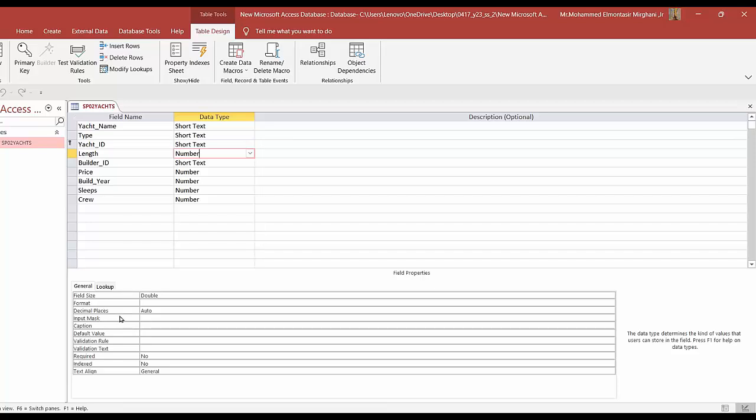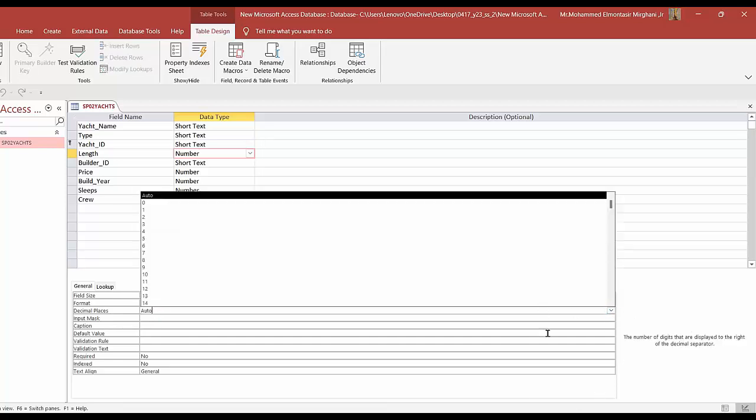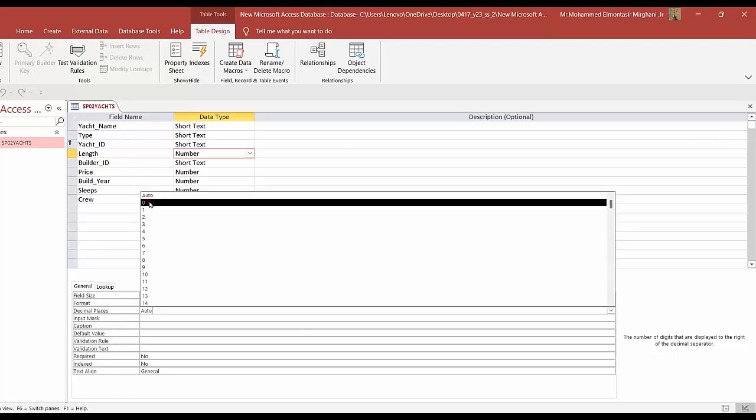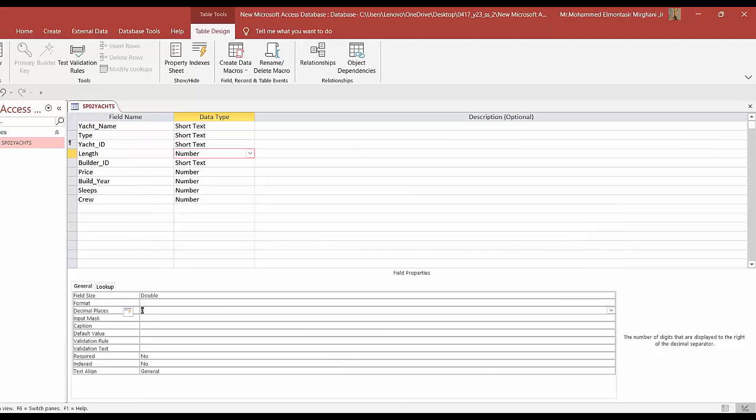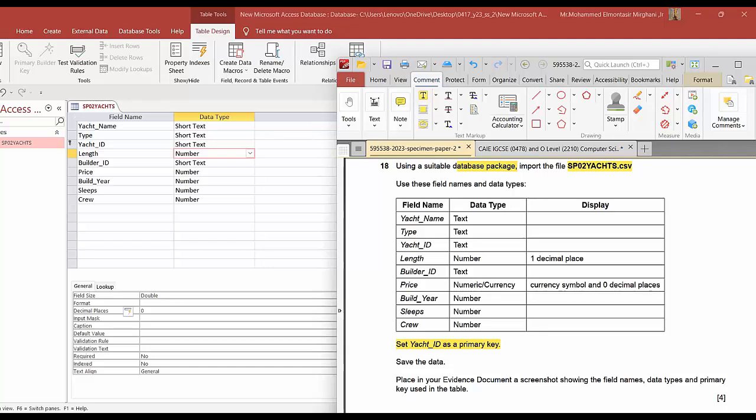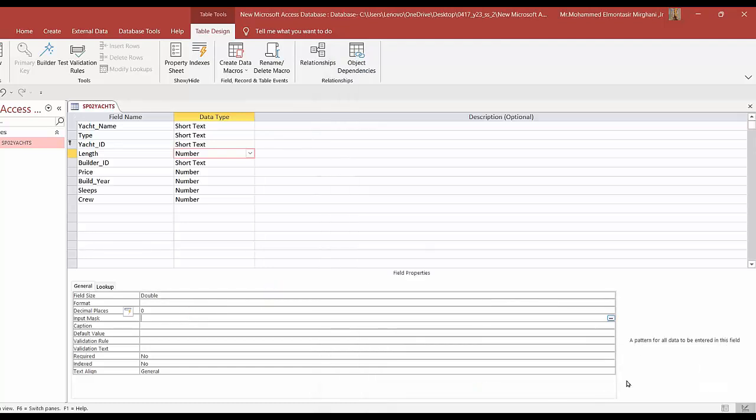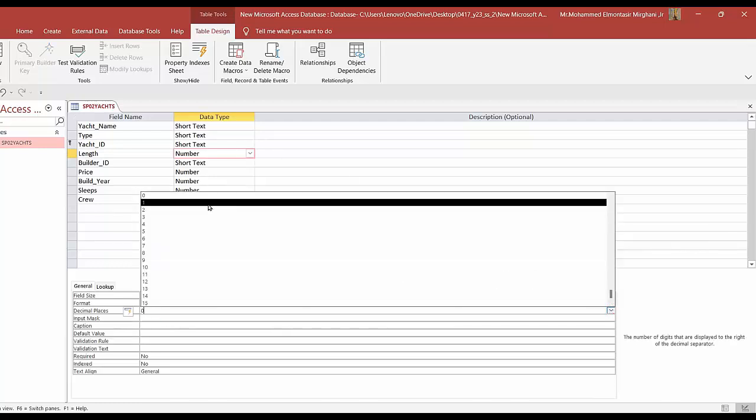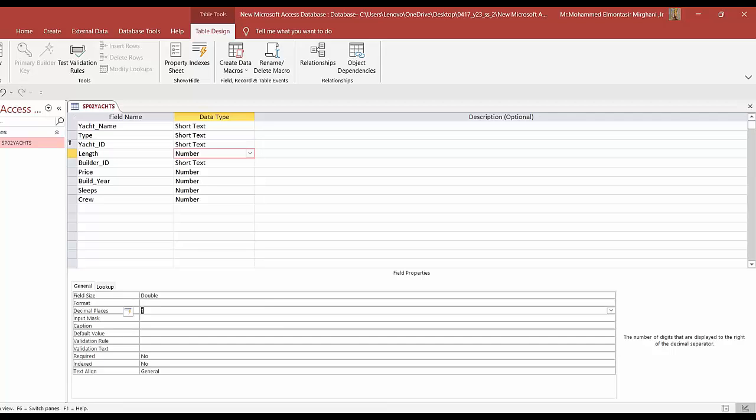So here down in the general section, we have the decimal place. So I have to make sure, from this area, click on auto and change this to 0, as the examiner mentioned. He said 0 decimal place. Yeah, he said no, one decimal place. So this one is one decimal place, so I have to make sure it's one decimal place. Go back to the question paper.